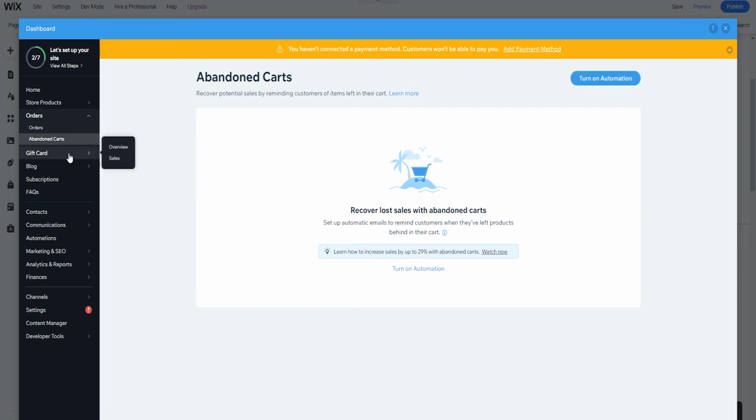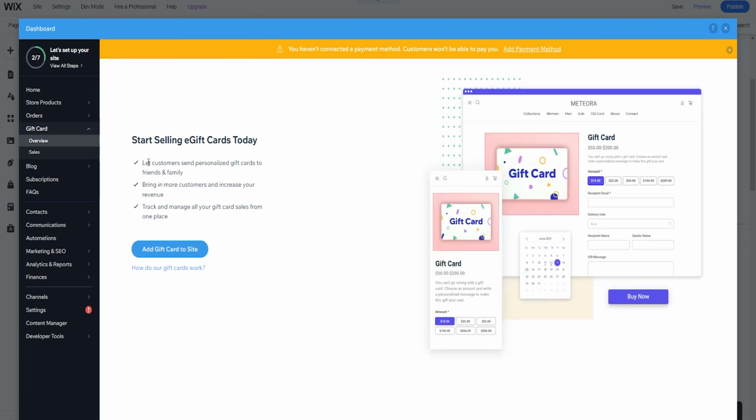The next setting that we have is gift cards. As it says, it's basically gift cards for your store. So if you want to sell gift cards, you can just add the gift cards right here. Then you can set up different amounts that you want to be able to sell. And as you can see in the example here, there's recipient, email, delivery date, recipient name, sender's name, and a gift message overall. So this is going to be a great way if you want to add gift cards to your website as well.